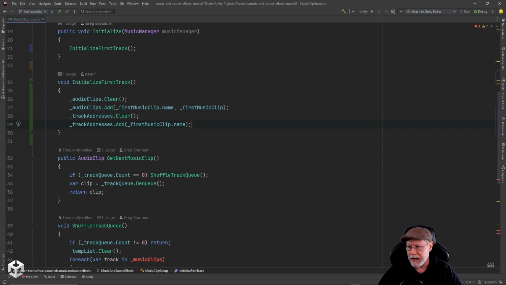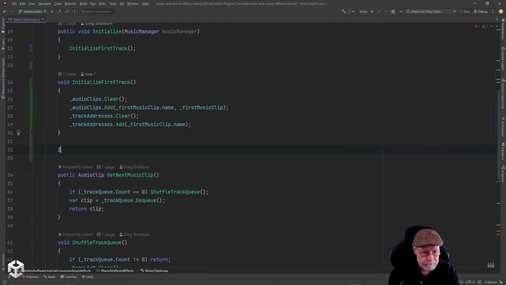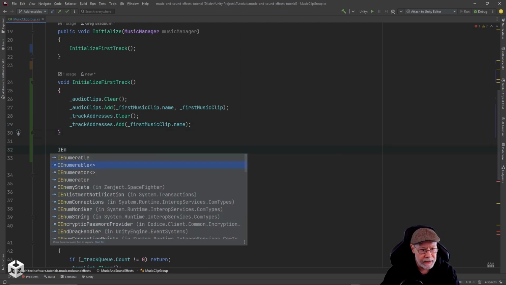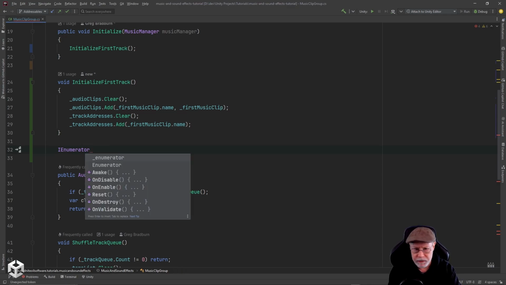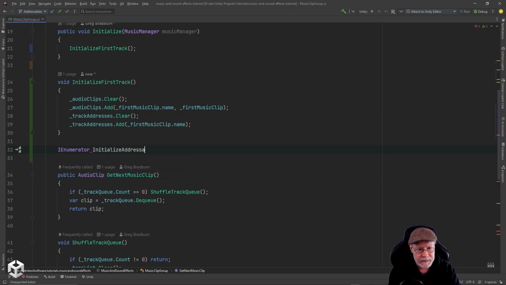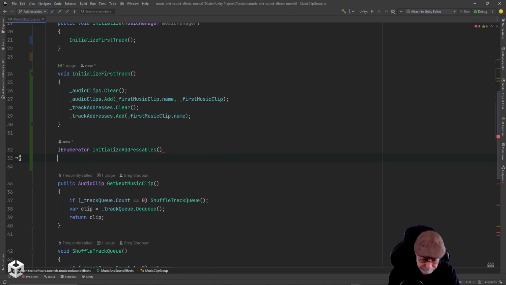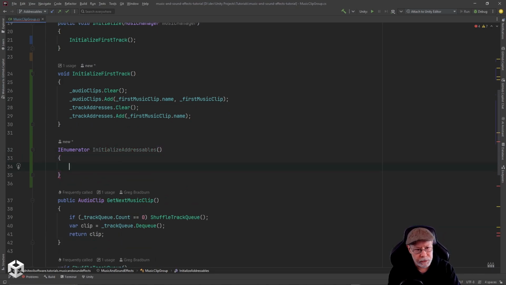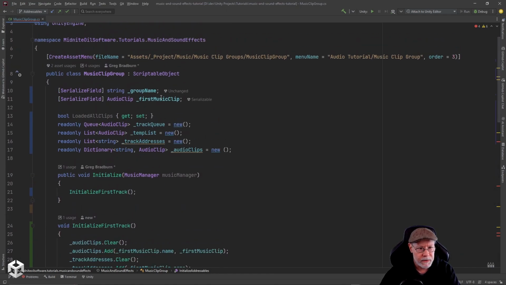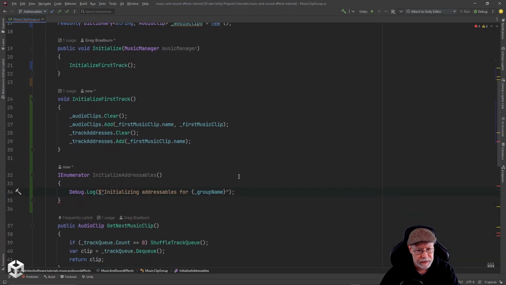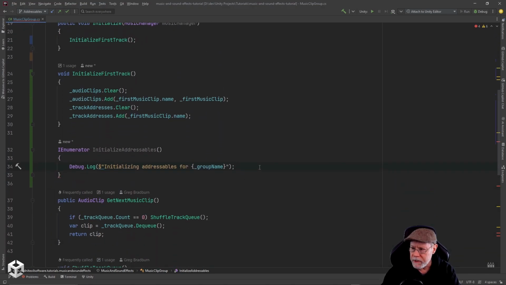So after we have our initialize first track, I want to have a coroutine that will initialize our addressables. So I want an IEnumerator, and we're going to call this initialize addressables. And I just want to put a little debug log in here. I'll probably remove this later, but I want to say something like initializing addressables for whatever our group is. Remember, group name is a serialized field that we're going to assign in the inspector. So it's going to be combat or peaceful.